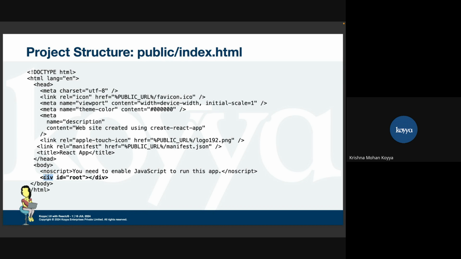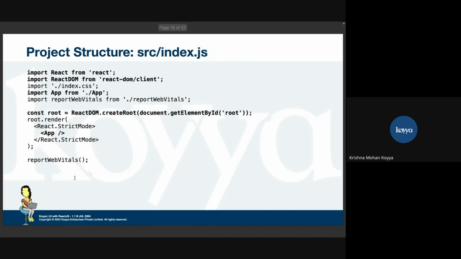So we use division. It should have some ID so that I can select that division using that ID at a later point of time. It can be root, it can be XYZ also. By default, it is given as root. I do not see any reason for changing it, so I just left it as root. This is index.html. Next comes index.js, that is under the SRC folder.